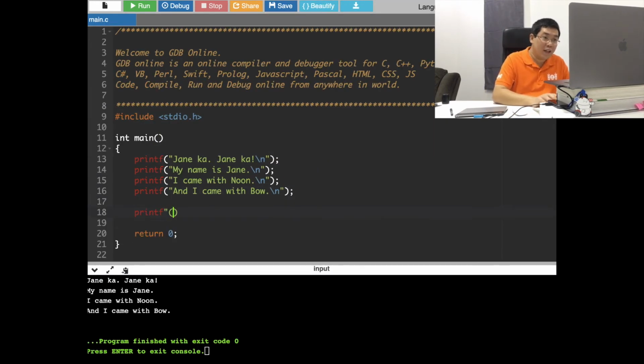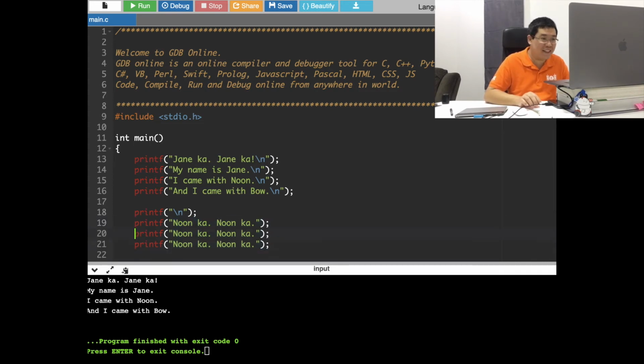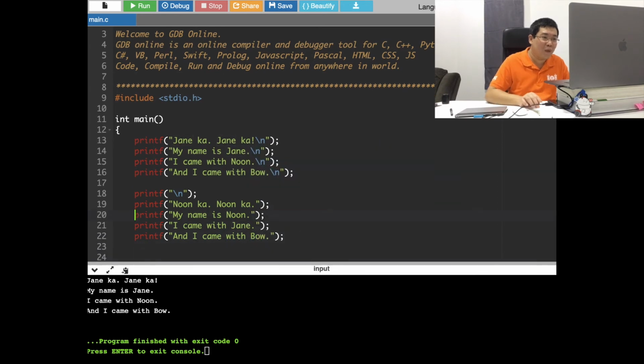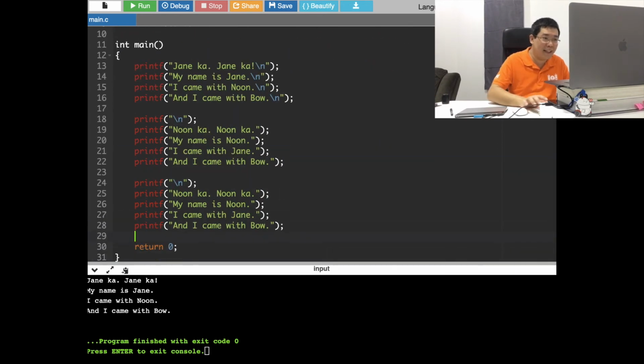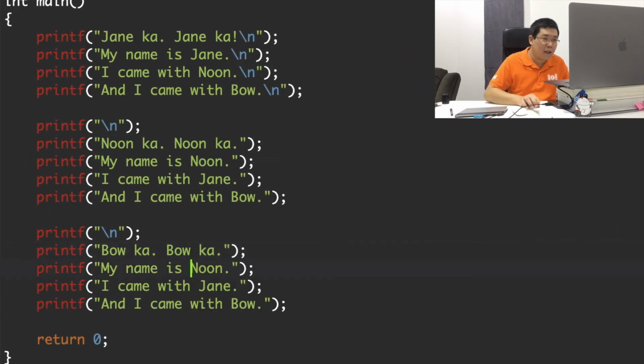And we want an empty line, right? And we are all programmers. We like to copy and paste, and don't be ashamed of it. Just be careful. My name is Nun. I came with Jane. And I came with Bo. Okay, and the third phrase, I just copy and paste here. I'm too lazy. My name is Bo. I came with Nun. And I came with Jane.